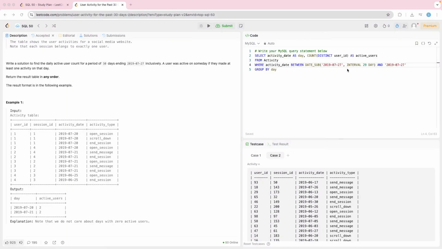Here we have taken a 29-day interval in DATE_SUB because we are including 27th July, so counting inclusive of 27 July we want 30 days back. Also, in the BETWEEN operator, both values are inclusive. After that we simply do group by day, and then apply the aggregate function count distinct on user ID. Finally, by running this query, we'll get this as our resultant output table.